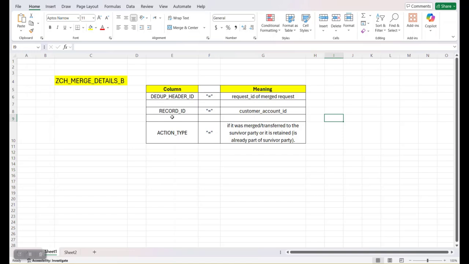In this table there are a lot of fields or columns, like dedupe header ID, which is equal to the request ID. Once you complete the merge, the system will give you a request ID, so this column holds the request ID of the merge request. It lets you know the status of the request you recently completed: is it completed successfully, completed with a warning, not completed successfully, and so on. The column record ID holds the customer account ID.